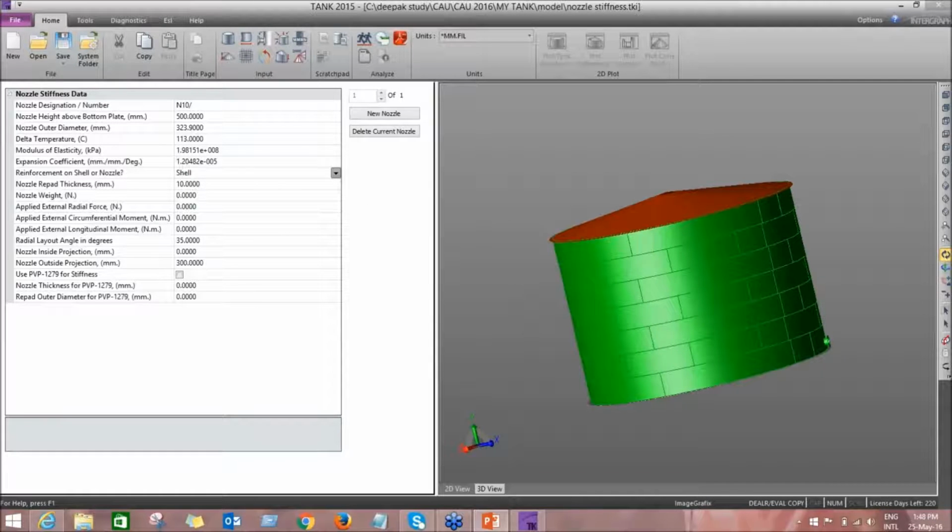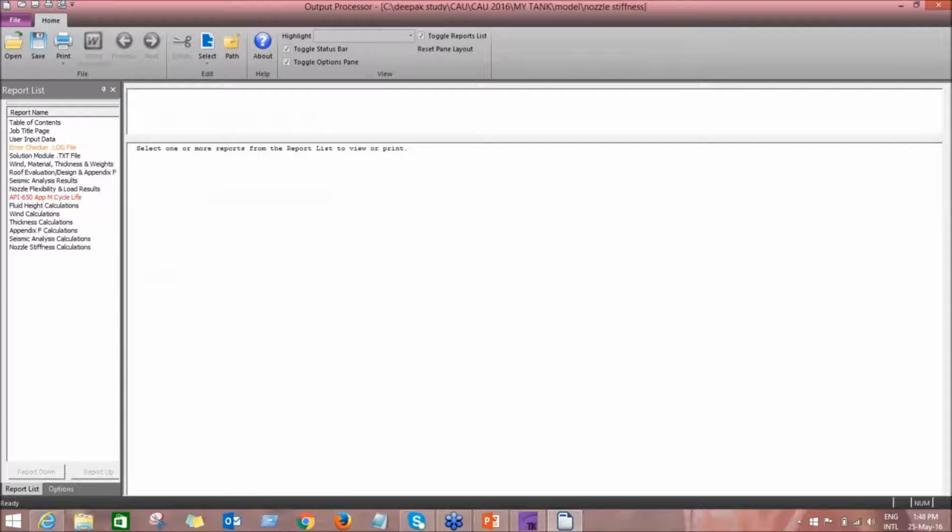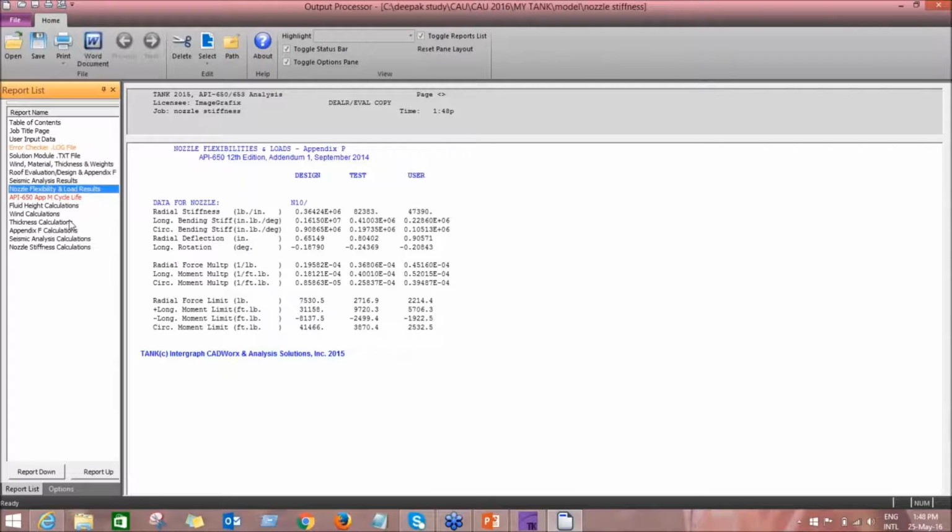Okay. It's working. So now, if you see the nozzle flexibility load, in this tab you'll get the complete stiffness, force, moment for the nozzle, for your end-to-end nozzle in case of user, test, and design condition. All three conditions, software will give the stiffness value for your nozzle.